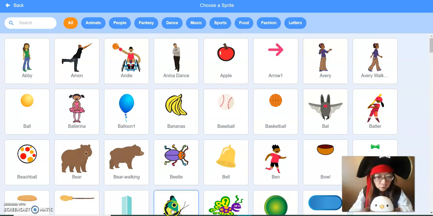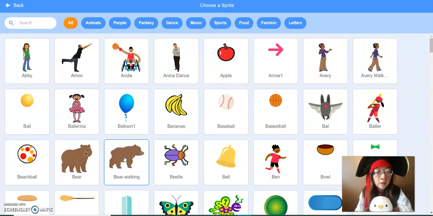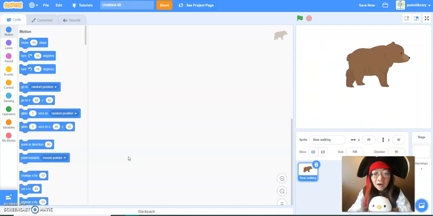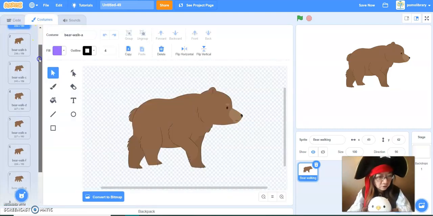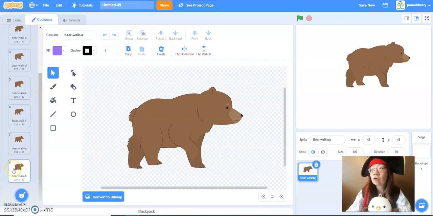So let's say I want to take a look at this bear walking. If I put my mouse over the bear, you can see that it is moving right now, right? And it looks like the bear is actually walking. Well, how do they do that? Let's see. I'm going to click on this sprite to choose it. And then now I have my bear sprite here. I'm going to go over to the costume section on the left-hand side and just click on the costume tab here. And you can see this bear actually has 8 costumes.